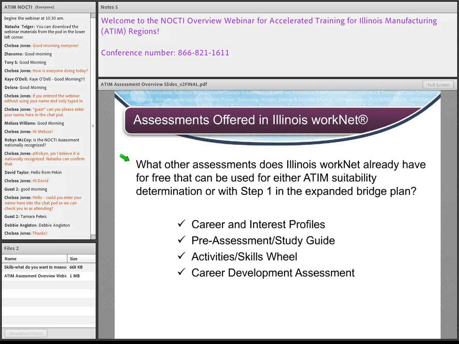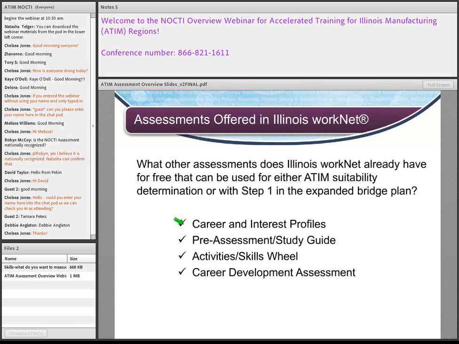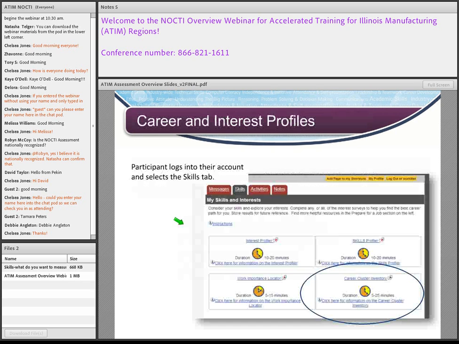Okay. So the other question that has been coming up is, well, what other assessments does Online WorkNet already have for free that we can use for either suitability or part of the step one and the expanded bridge plan? So we have some resources that are available here, and let's go ahead and start taking a look at the career and interest profiles.